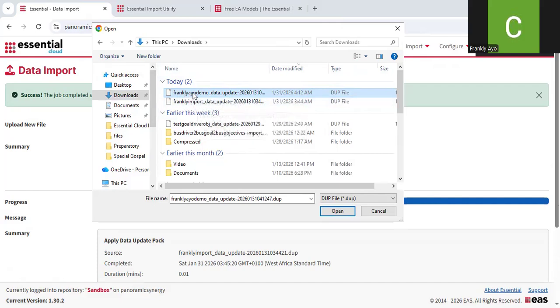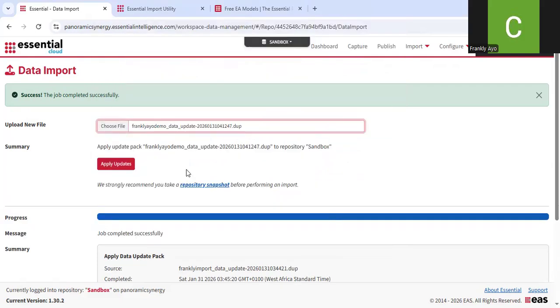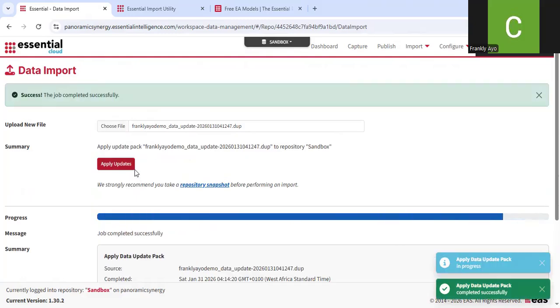That's why you must ensure that your source repo and the name of your import activity must be unique so that it will not conflict with the ones you've done before. So I'll click on open and now we can apply updates. When you take a snapshot, well, because this is just a test in my sandbox, I don't need to take a snapshot. So I'll click on apply updates and we are good.